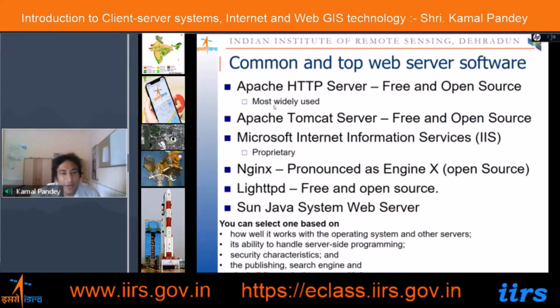Like one we have Apache HTTP server. It is free and open source and it is the most widely used in the internet domain. Similarly, we have Apache Tomcat server. This you will be using basically. Free and open source. There is one very popular WebGIS server that is called GeoServer. I will be talking on that also. We have one separate session for that also.